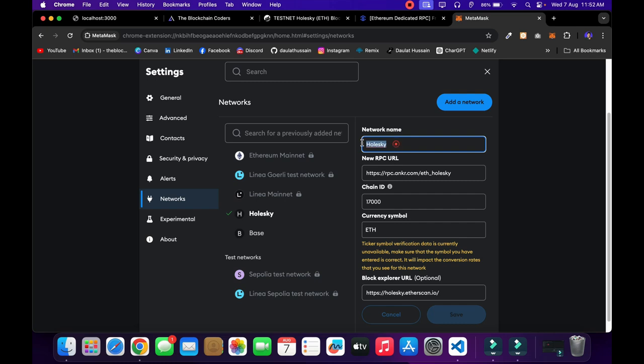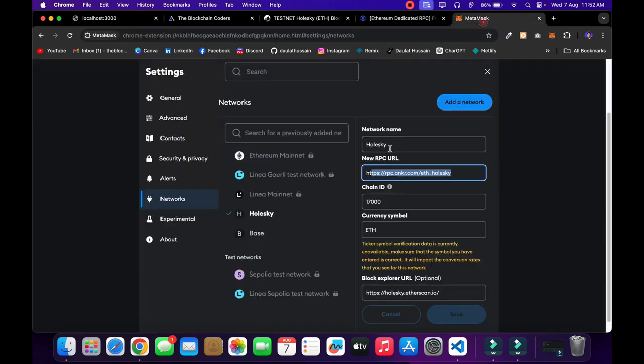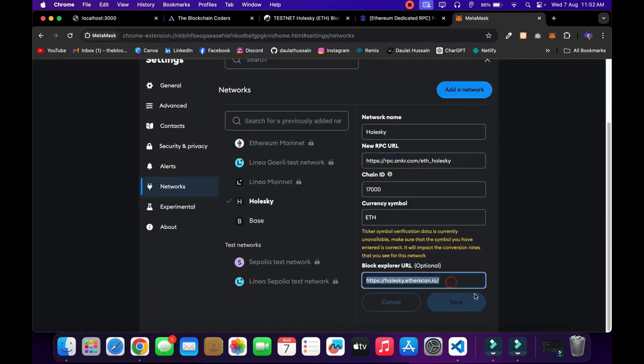You can call it whatever name you want, but make sure to give the exact name. Here you have to provide the RPC URL, and make sure you get this RPC URL from this particular website, because this is the same RPC URL we are using in our project. So you can get the RPC URL, the chain ID, the symbol, and here you're going to provide the block explorer, and you can save it. So that's how you can add the network. I hope you guys have understood how you can add the network.